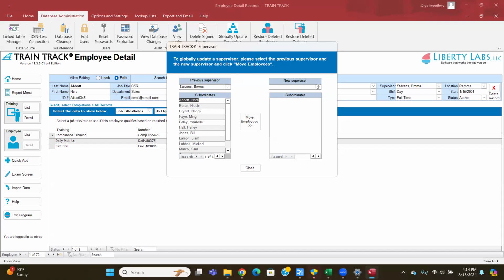And then you can select who you want the new supervisor to be. And then when you're all set, you would click on Move Employees. And anyone that had this supervisor listed for them will now have the new supervisor listed for them. So now instead of having to go to all these employees and manually updating it, you can just use the globally update supervisor feature and quickly assign a new supervisor to all these employees.